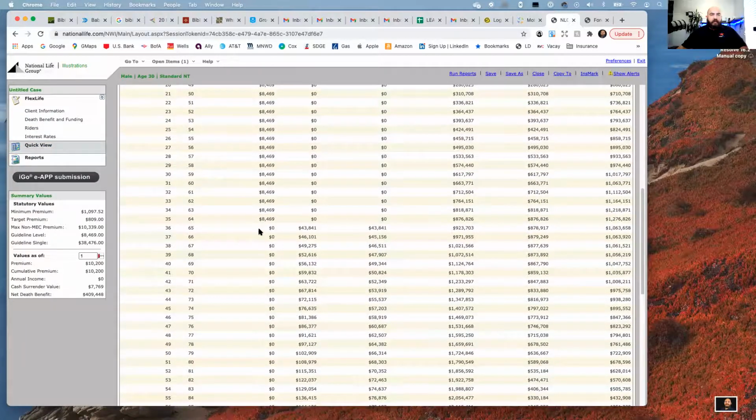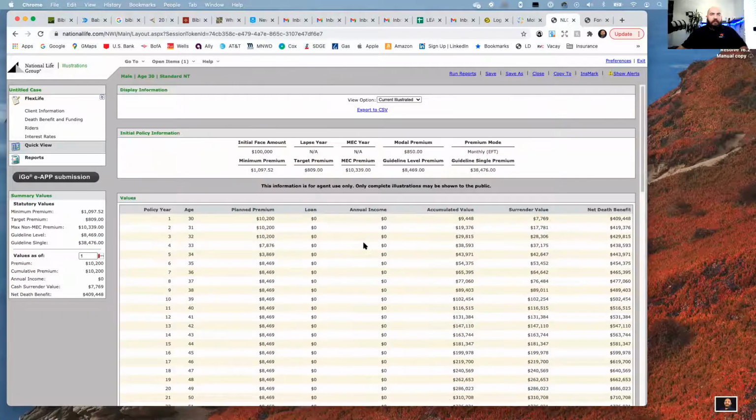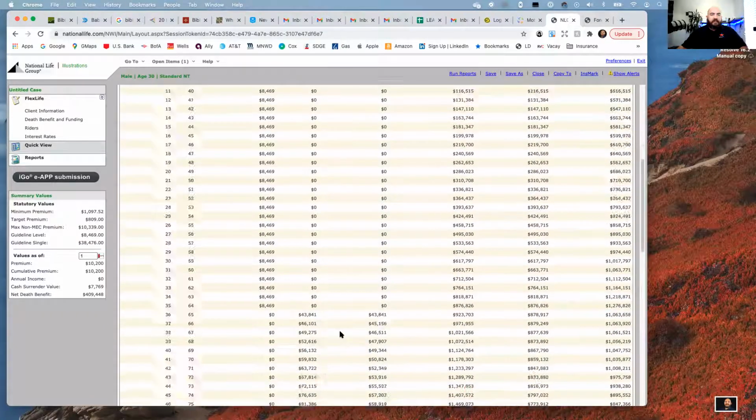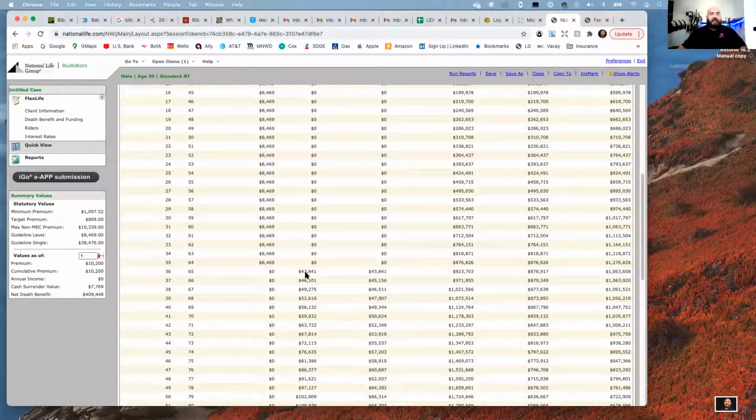Okay. So I paid up until this year, and then this year I can start pulling money out. So what is it doing? I'm going to be taking a policy loan of $43,000. So that's how much I'm able to take out. $43,000 a year. I mean, that is way more than Social Security.